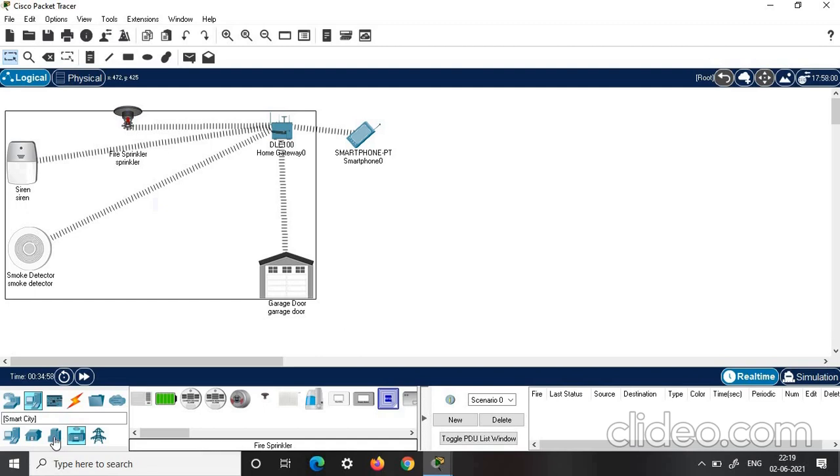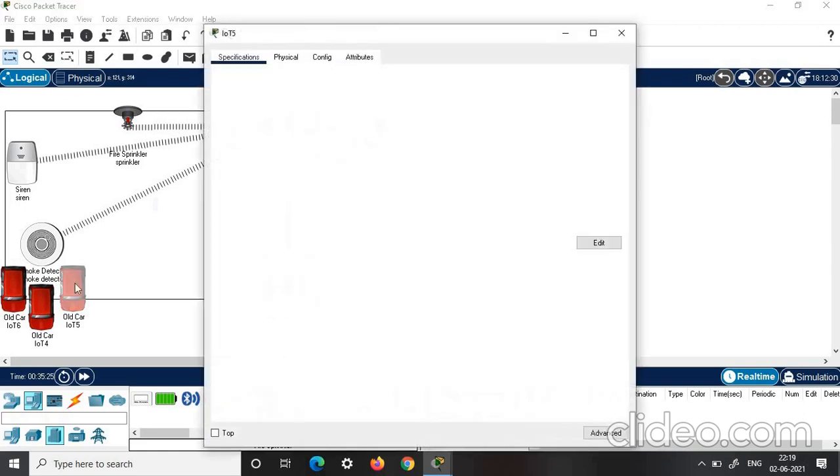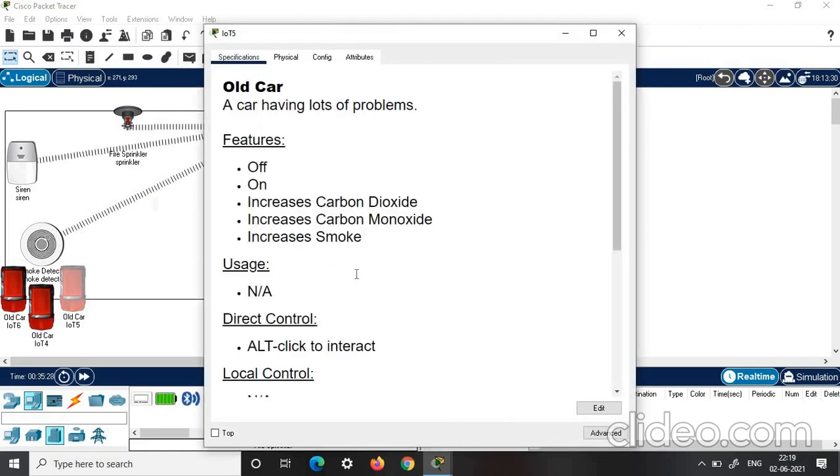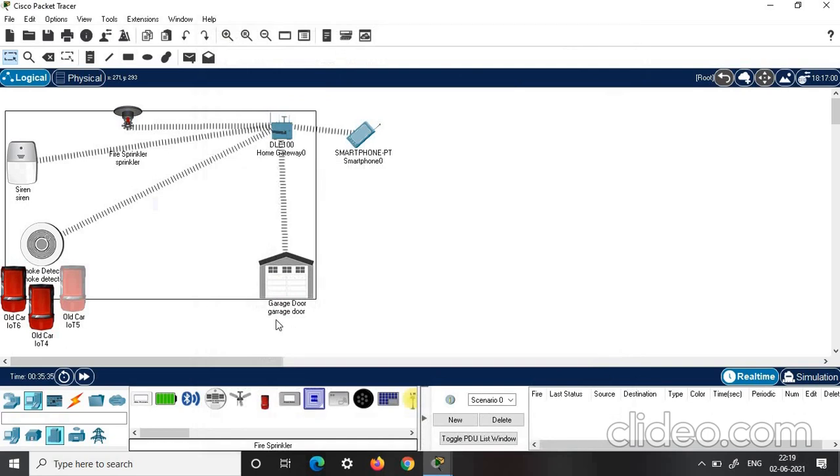I think you will have it in smart city. Click on smart city. Yes, you have car here. So you can bring around 2 to 3 cars. Now how can you bring out smoke from this car? Click specifications and read it. Click Alt and click on the component to interact. That is how you can bring out smoke of this car.